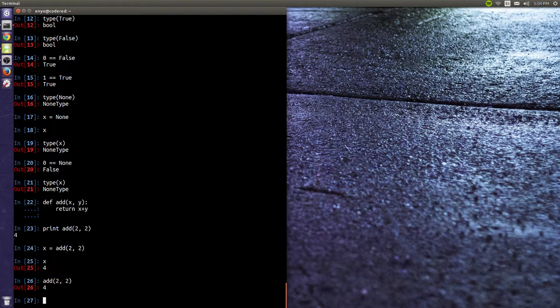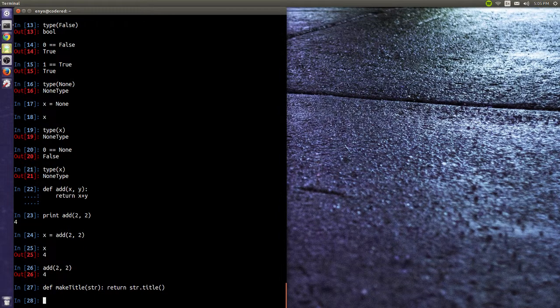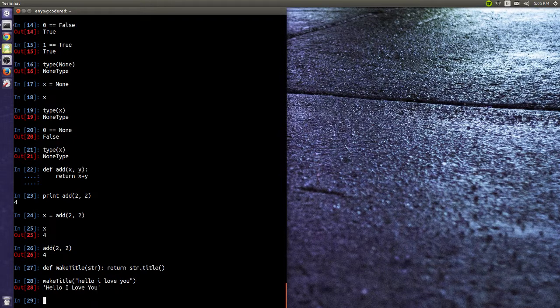Obviously, sometimes you'll want to do a lot more calculation or logic in a method and then return something. For example, let's make title string, return string title. So then let's call make title hello I love you, which is a Doors song. And see, we get a string that looks nice. So yeah, that's making a method.